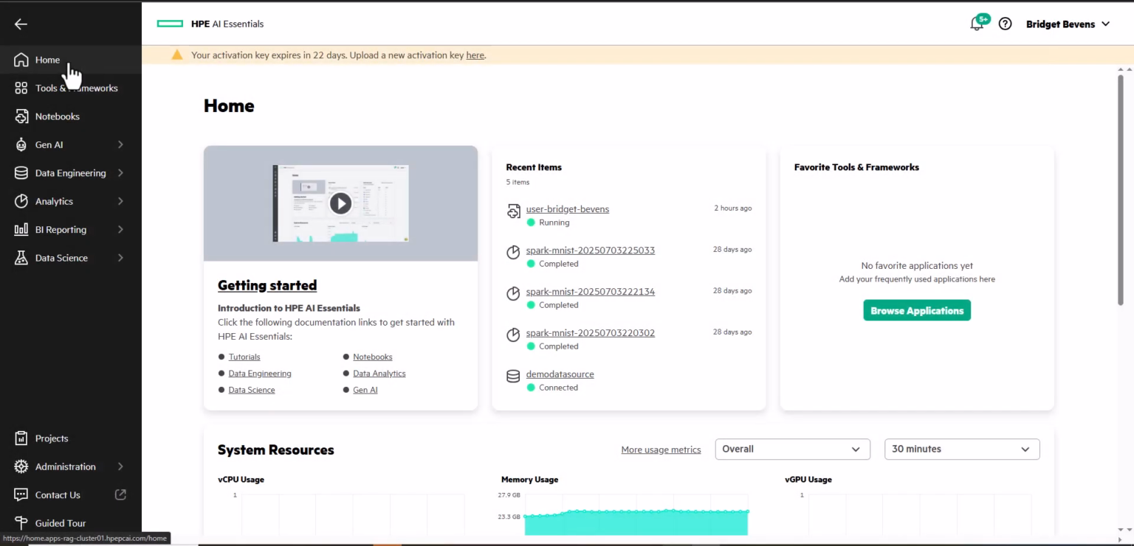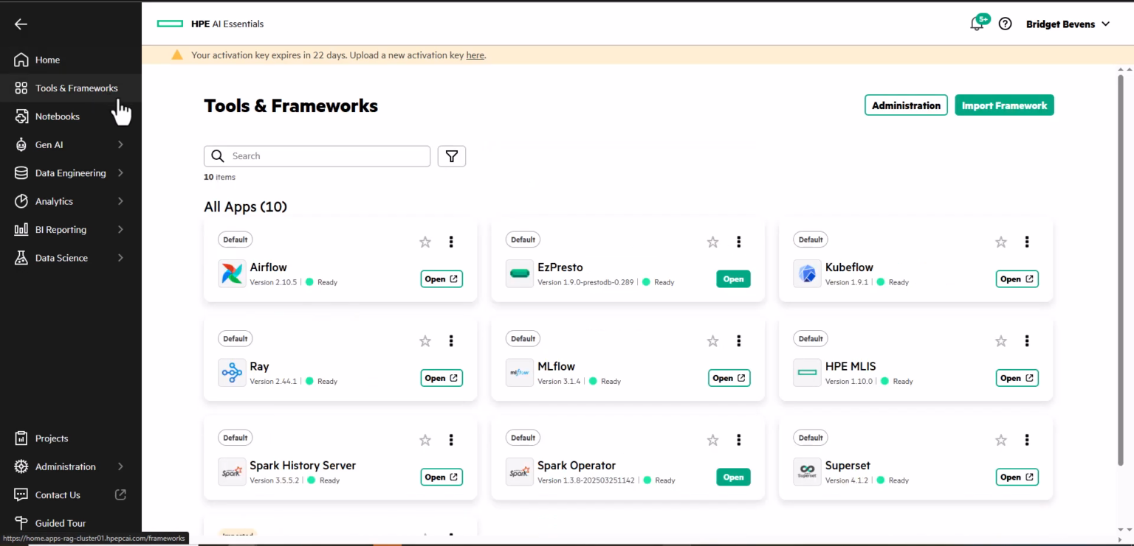Welcome to HPE AI Essentials Software, the AI power within HPE Private Cloud AI that accelerates the path from AI pilot to production. HPE AI Essentials Software provides a ready-to-run set of AI and open source tools to build end-to-end generative AI solutions. Let's take a brief tour of HPE AI Essentials Software, starting with the tools and frameworks for AI and ML workloads.